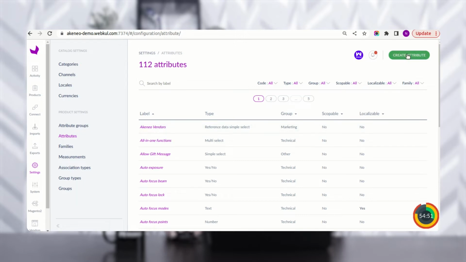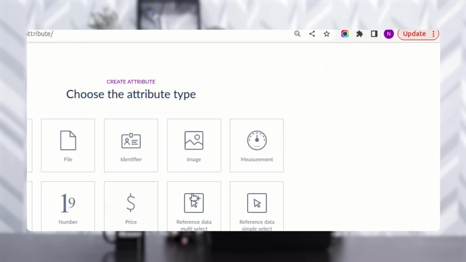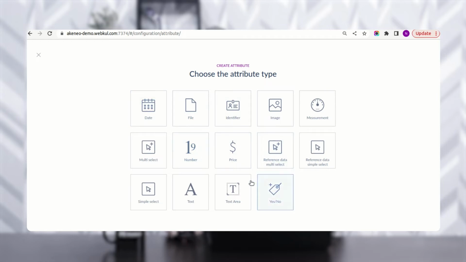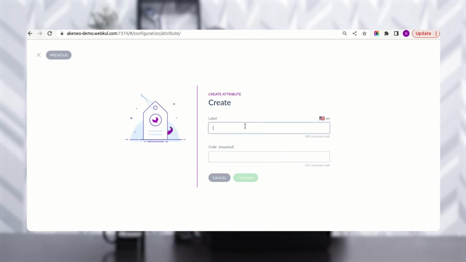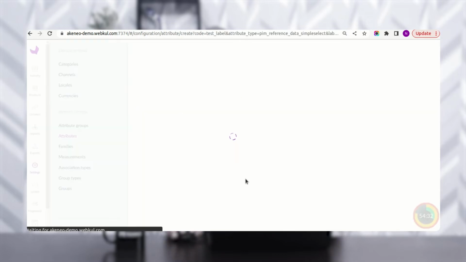So to create the attribute, you just need to tap on the top right hand corner that says create attribute. Then you have to choose the attribute type as reference data simple select. Then you have to give in the label. For example, let me give the label as test underscore label, and then you need to confirm it.